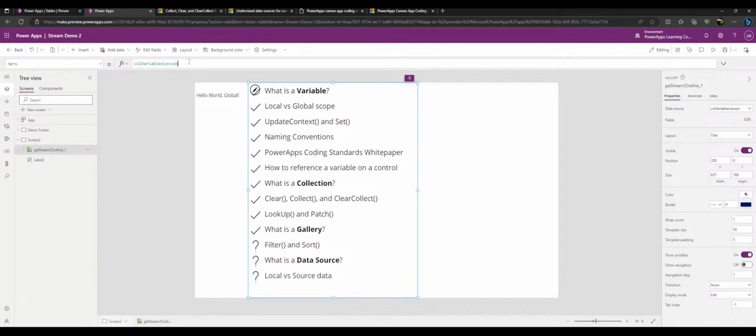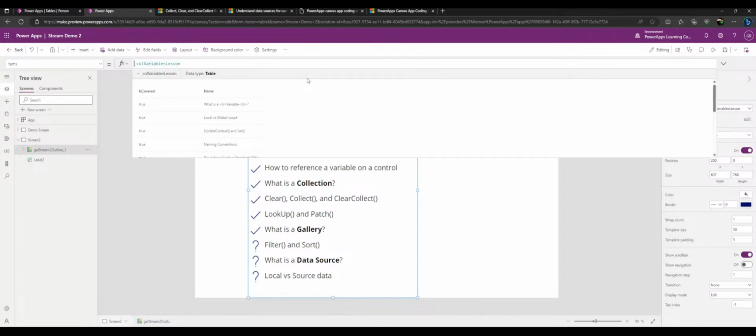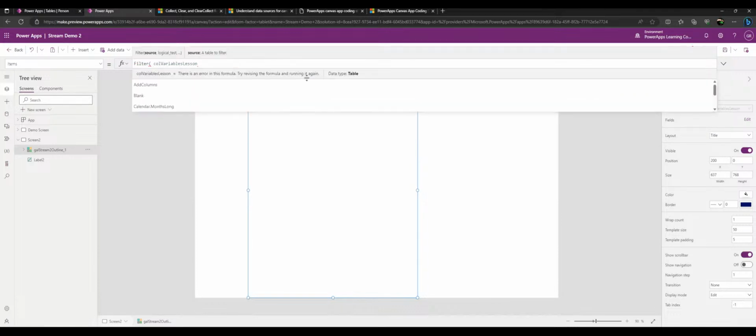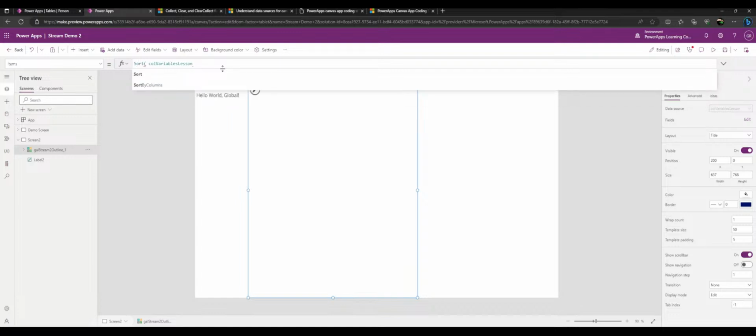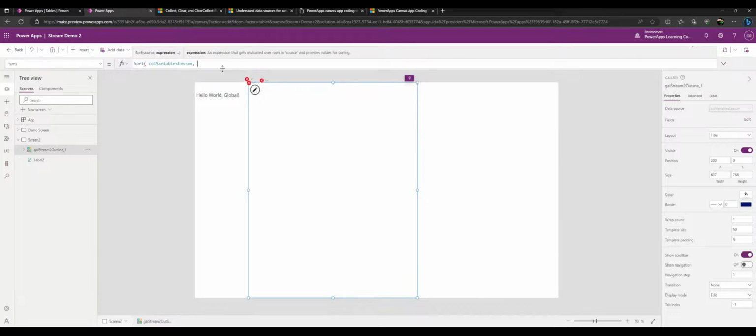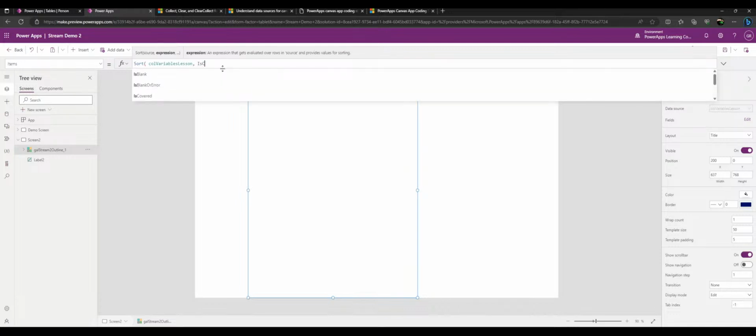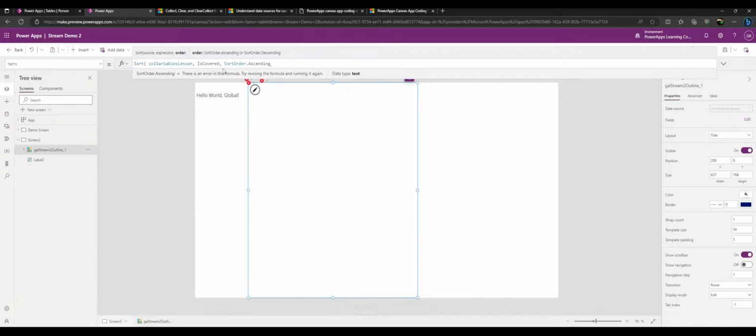So now we've got our variables lesson. We want to filter this, and maybe we want to only show whatever has been covered. So what we can do is we can use the function called filter. Or wait, did I cover filter? I already covered filter. We're covering sort now. Let's use sort. We want to sort by things that we've covered. So let's actually sort by is covered, and we can sort that by ascending.